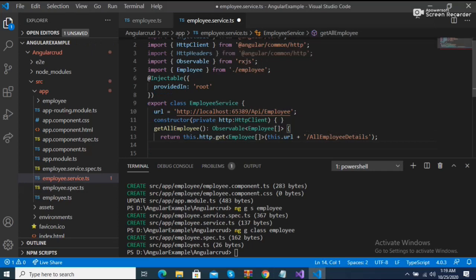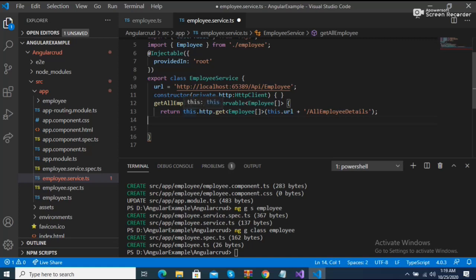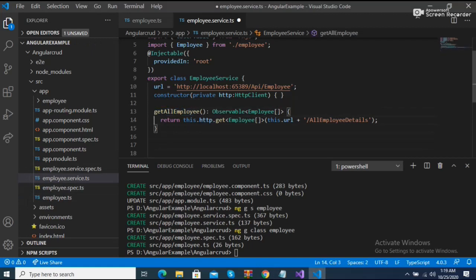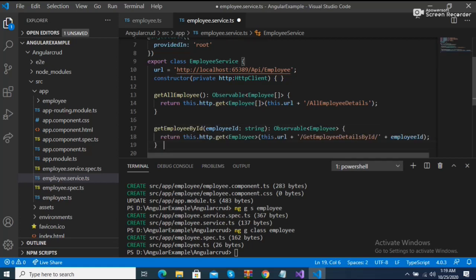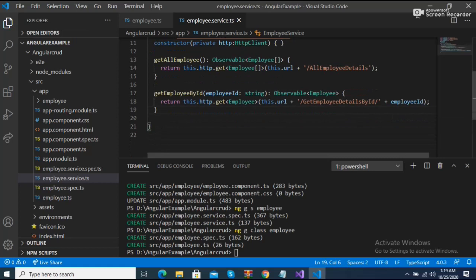We already created the all-employee details endpoint. After this, we need to add another URL for getting an employee by ID. So I add getEmployeeById. Here you need to add the employee ID according to the employee. This employee ID comes from the string parameter, and I add the employee ID here.